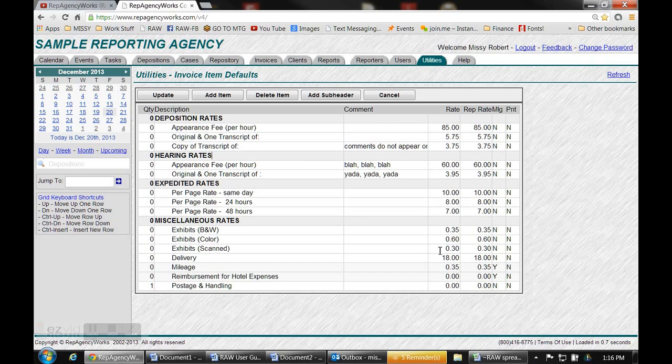This is what you're charging your attorney. The next rate is reporter rates, and that's what your commissions are based upon. So if you have 70%, it's going to be 70% of this $85 charge. Don't calculate it, we do that for you, so just put in whatever the rate is that you're basing your commission on. Next is mileage, which is a generic term for paying 100% of that line.